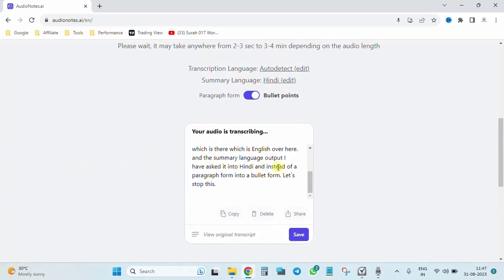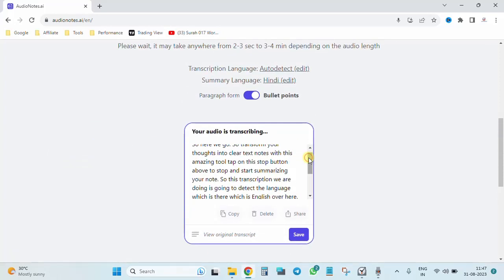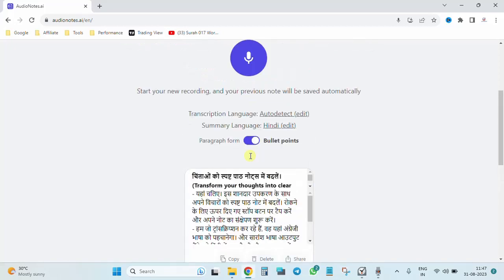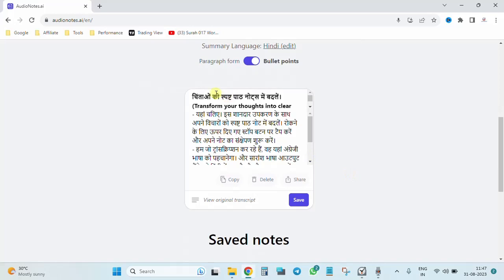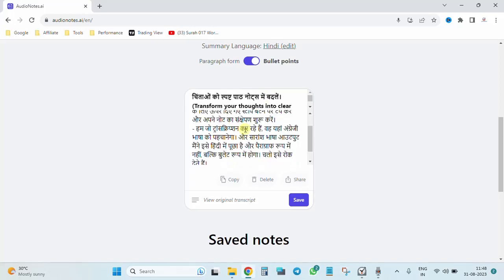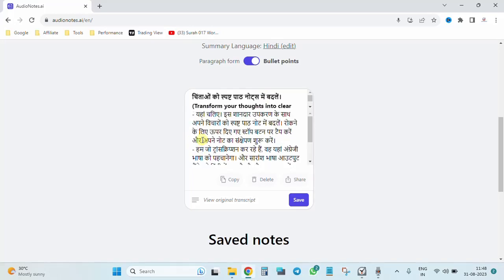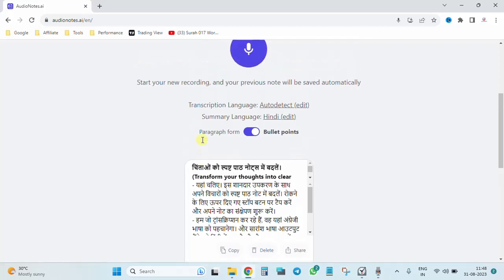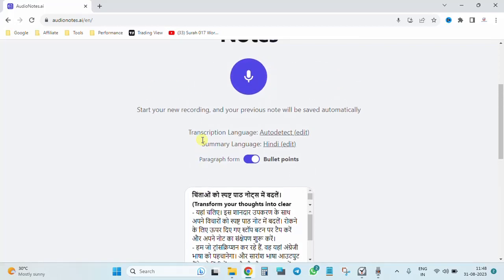The video is being transcribed over here. So here you go. You can see over here the first part. If you are not a Hindi user, please excuse me. I just wanted to show you the demo, and you can see it here in bullet form. Whatever we have spoken about has been transformed into a bullet form.